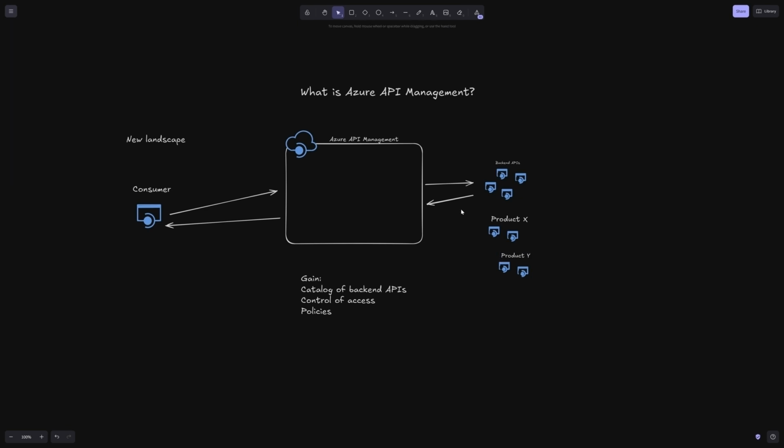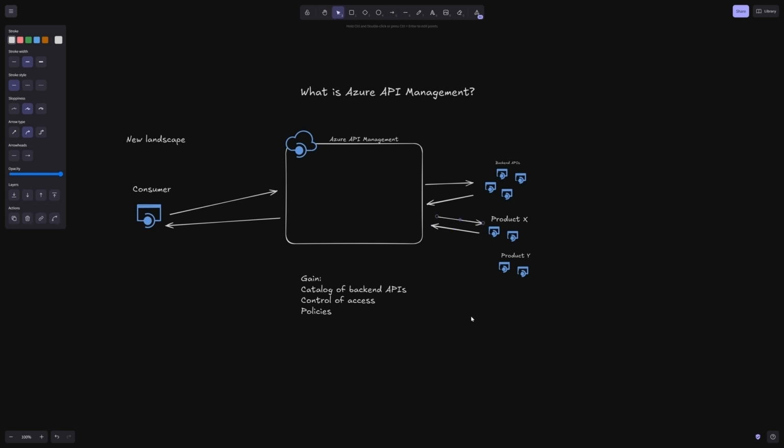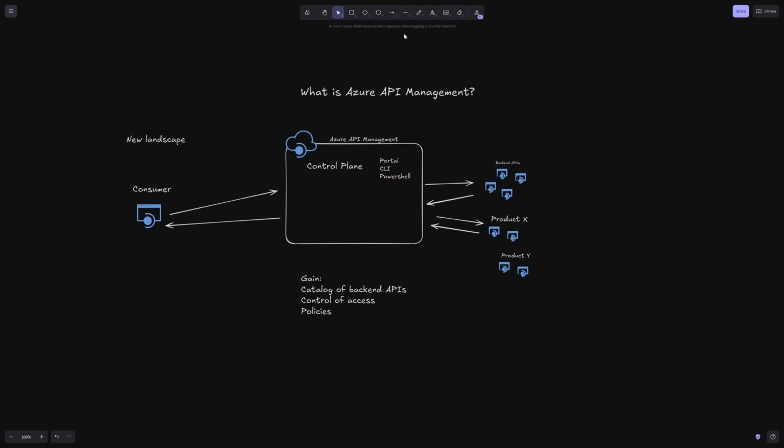So that's given us a little bit of an overview, but really, what is Azure API Management? Well, there are two core elements. The first one, if we draw on that now, is the control plane. It's here where you configure the API management service. This can be completed through the Azure portal, which uses the REST API behind the scenes. You can use Azure CLI, PowerShell, and there are other options as well. So you've got various different ways of talking to the control plane and configuring your Azure API.